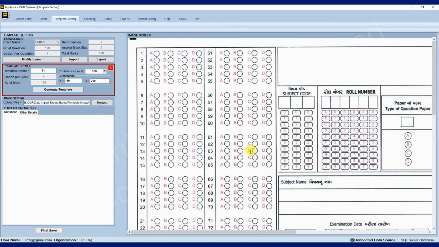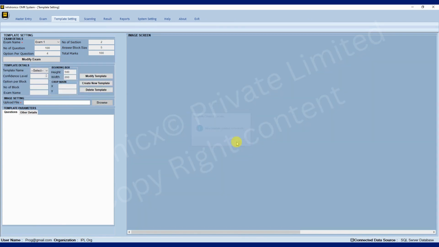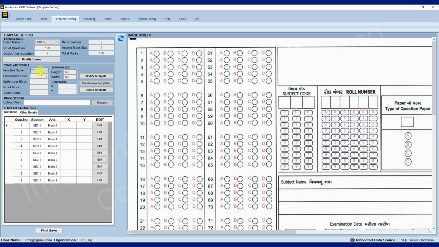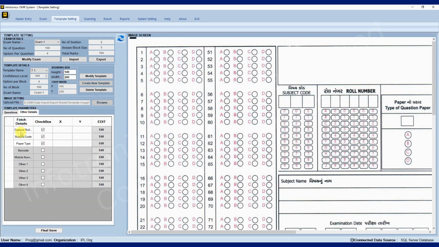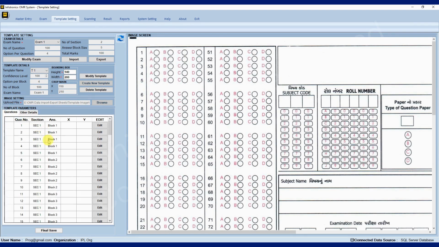Click on the Generate Template button. New template created successfully. Now, select the newly created template name. The details of the template will appear in the Template Details section. You will also see two separate grids, one displaying all the exam questions and the other showing the other details related to the template. These grids help you review and manage the question layout and additional information linked to the selected template. Click on the Modify Template button.